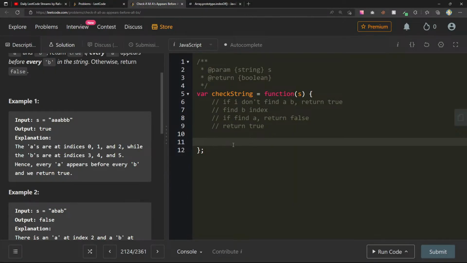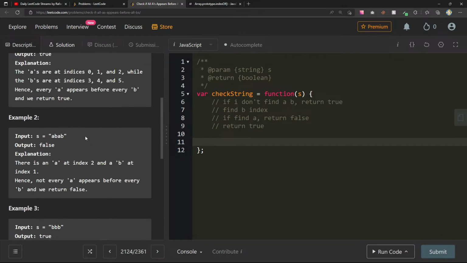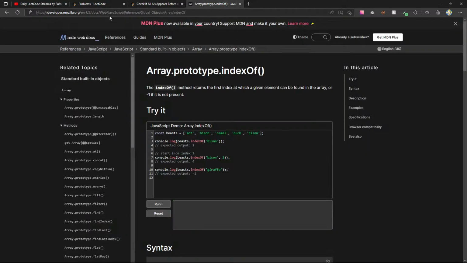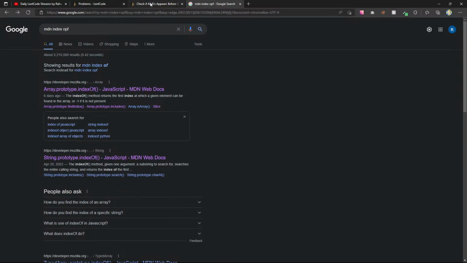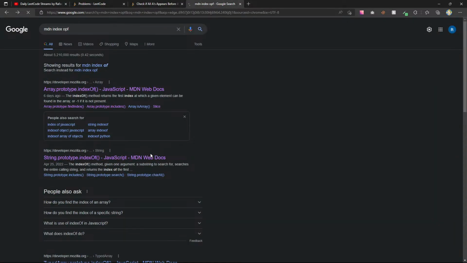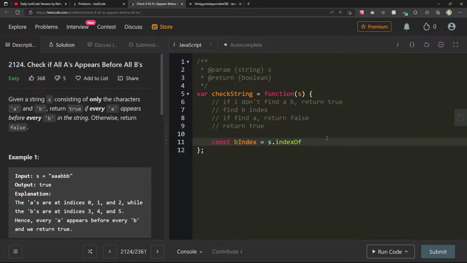So let's say, we can say const bIndex equals s.indexOf, and I think indexOf is also in strings as well. Yeah, indexOf, it's part of the prototype. So s.indexOf, and does this just take the substring? Okay, indexOf b. If bIndex is equal to -1, then we just return true, right? There's no B's, there's only A's.